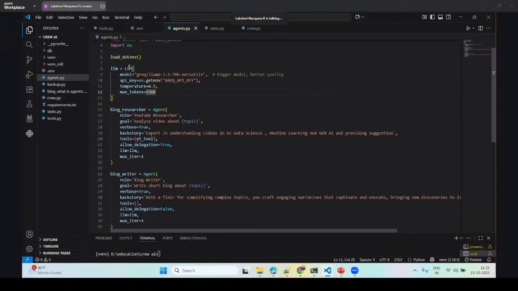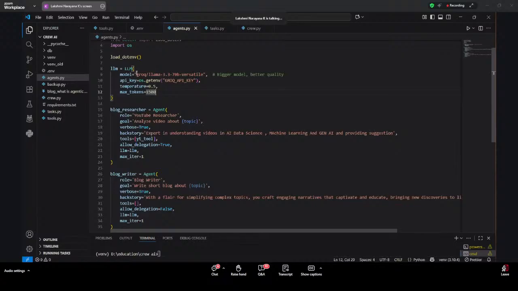And then I'm defining my LLM first because I need to give it to my agents. So I'm defining the LLM model first. For the LLM, I'm using the model equal to groq slash Llama 3.3. This is a small but better model. It is a small, bigger model, and it also provides better quality in free mode. In free mode, it is one of the best models that I've seen.